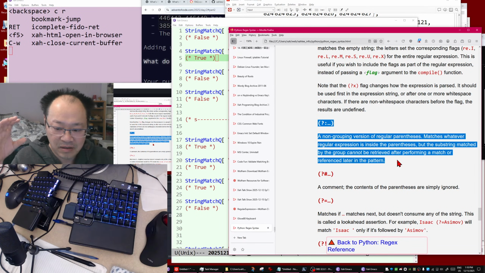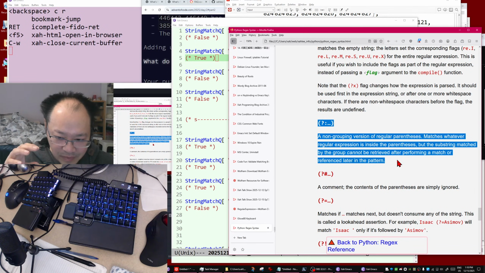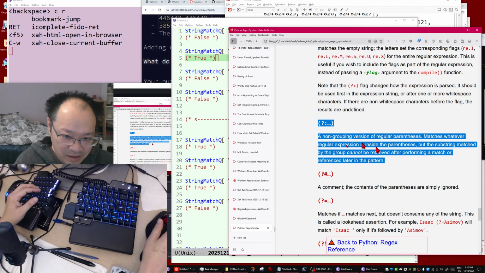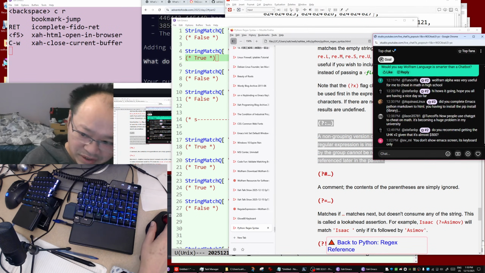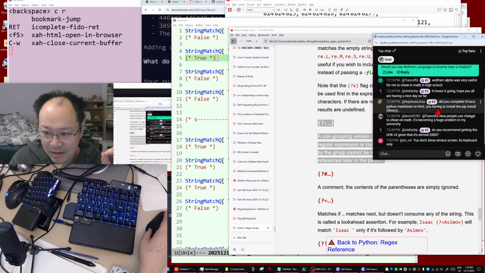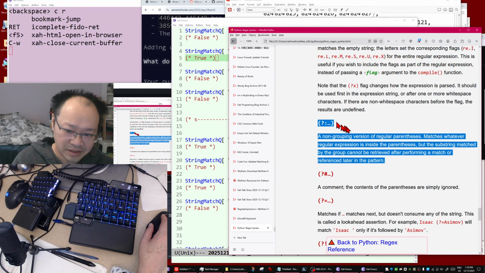Yeah, so this is just grouping for like operation precedence. Do you guys know what I'm saying? Like, am I just talking to myself? Do you guys know what I'm saying?